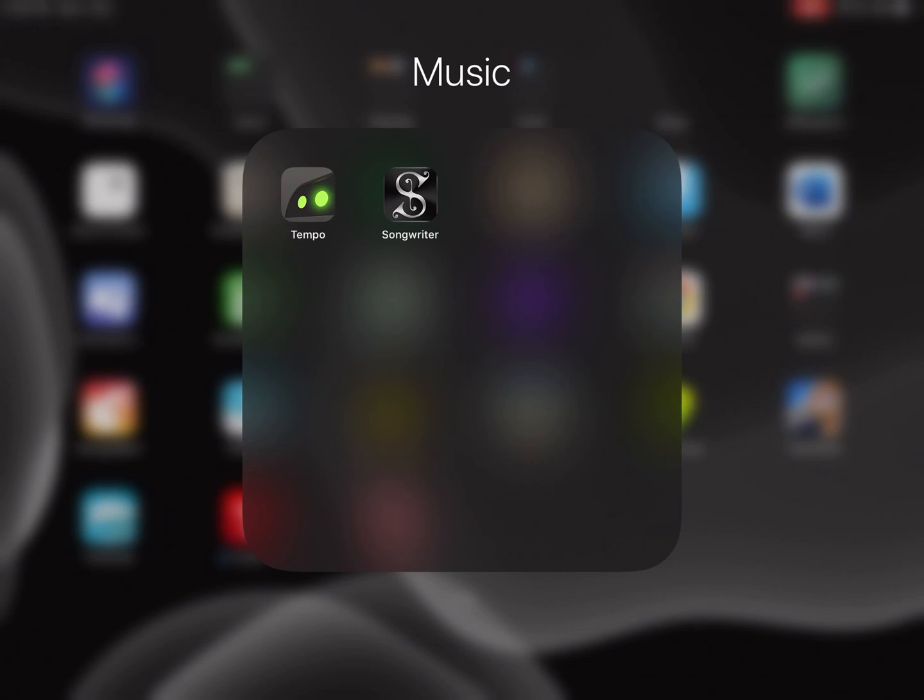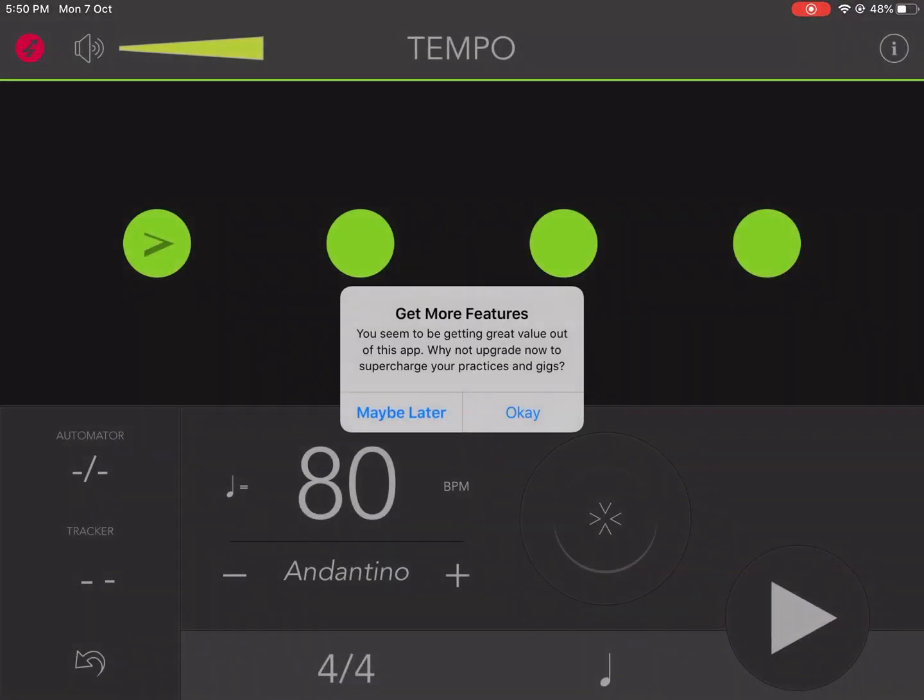This video is mainly to teach you how to use a metronome app called Tempo. So if you already got it installed, why don't you just start by launching it. And the first thing that you're going to get on screen is this little box that says get more features. What you got to do is tap on maybe later.